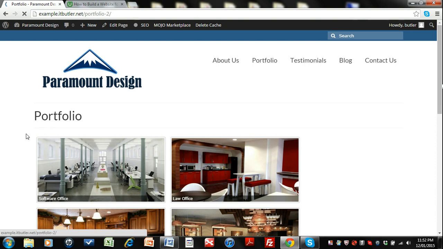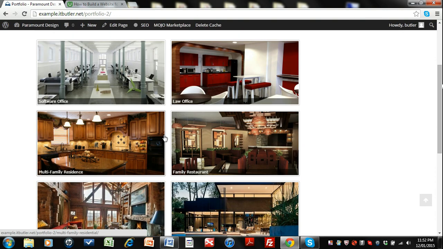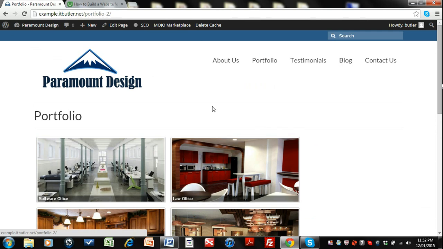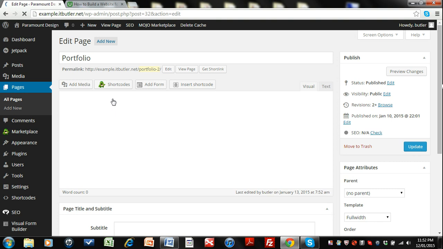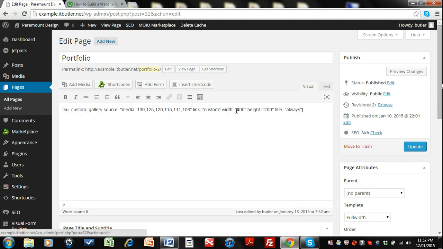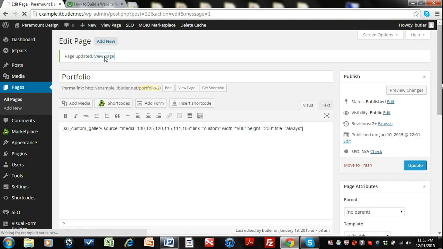There. So now this page, instead of showing them in a slider, shows them in a little grid here. And you can change the size of each of these images. If you want to, here we can edit this page, and within this shortcode, it'll say the size, custom width, custom height. So we can change that. Let's say we want to make it a bit wider. We want to do 600 and 250. We want to make the pictures a bit bigger. Update that. View the page.